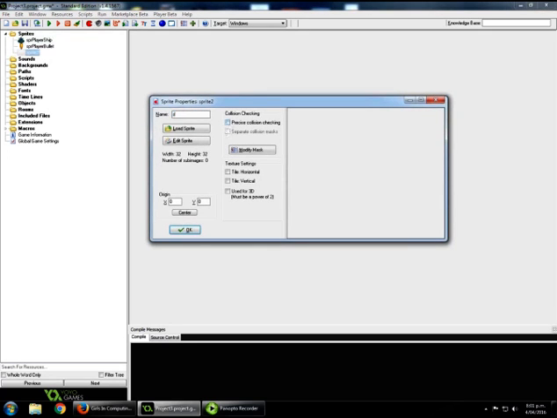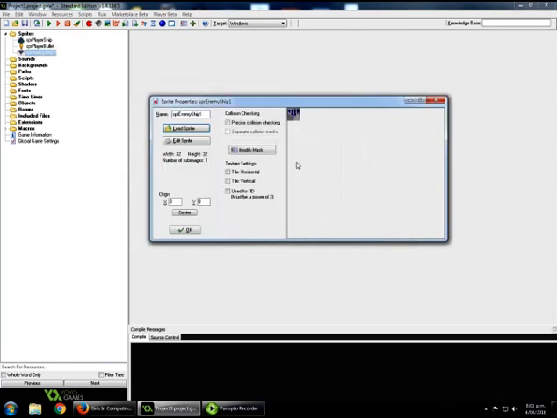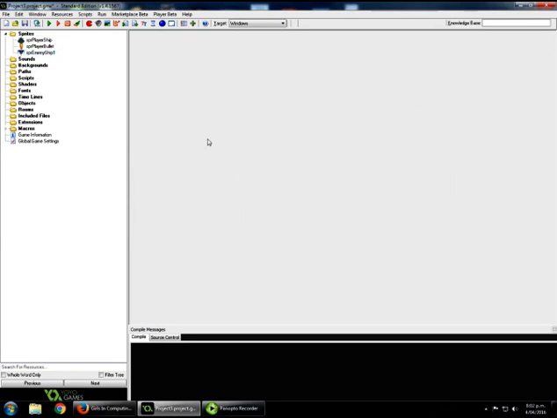Let's do another one. SPR enemy ship 1. Click load sprite. We want the enemy ship 1 sprite. Click open. Again, center the origin and tick precise collision checking. Okay, so that creates the three sprites that we need so far for our game, and you can easily add more sprites by just using the create a sprite button.